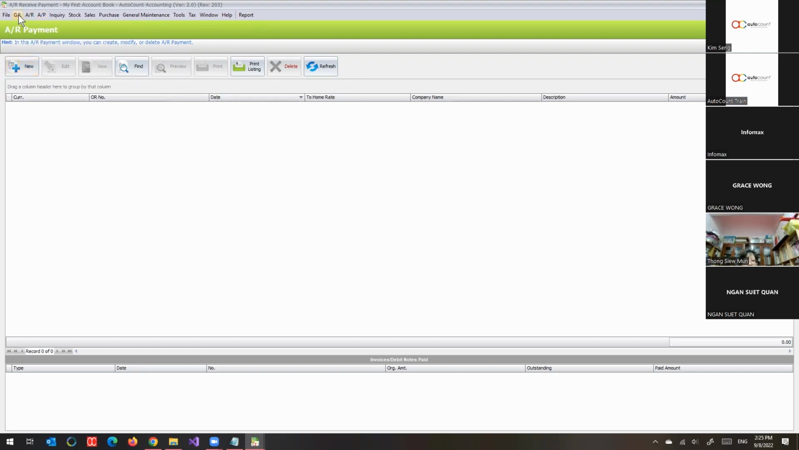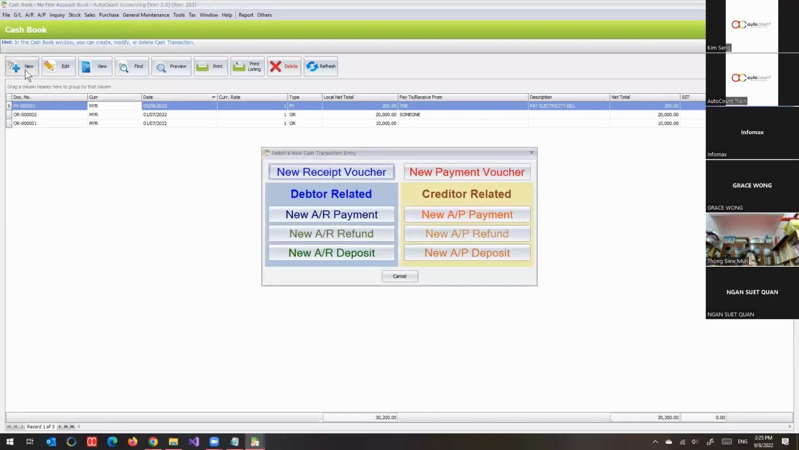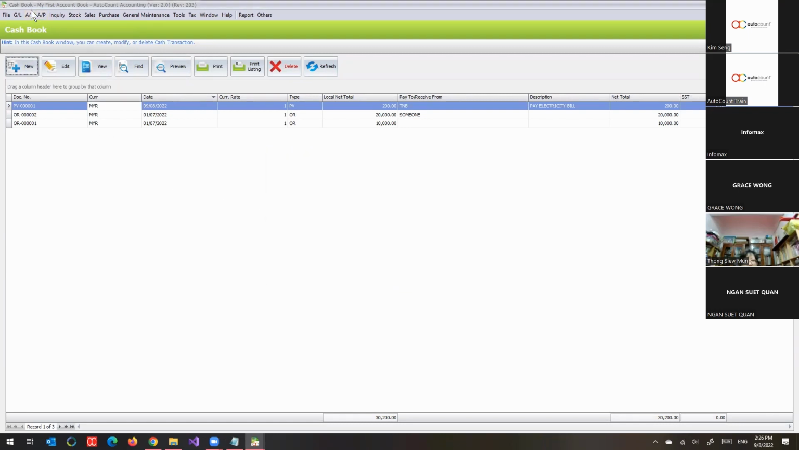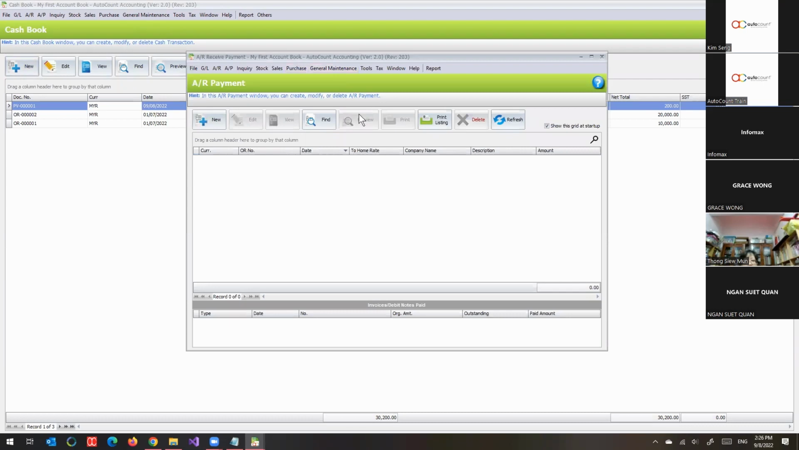So it's a shortcut. Remember when we create new the cash book, we cannot use the new receipt voucher because there's no customers to select. We must use the AR payment. But when we use this button, new AR payment, it's actually creating the transaction inside the AR payment here. Okay, so you get what I mean?